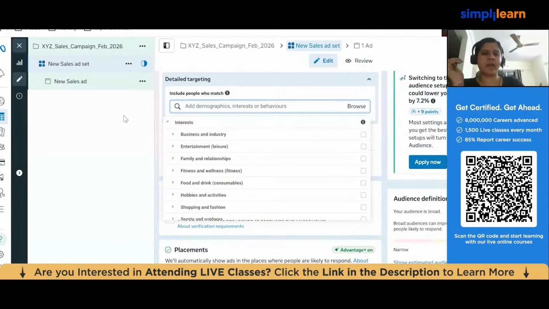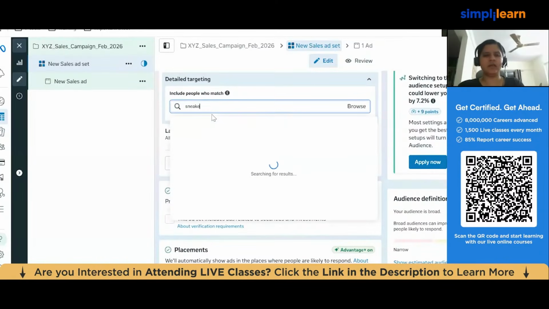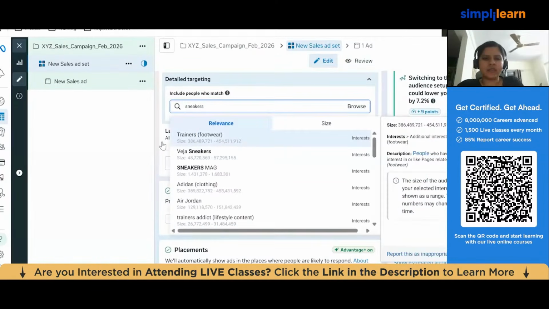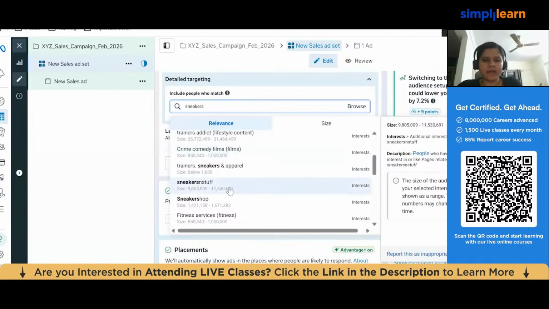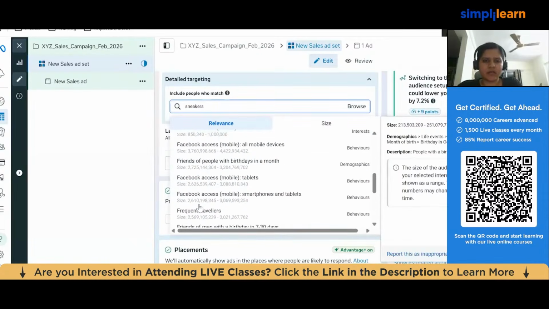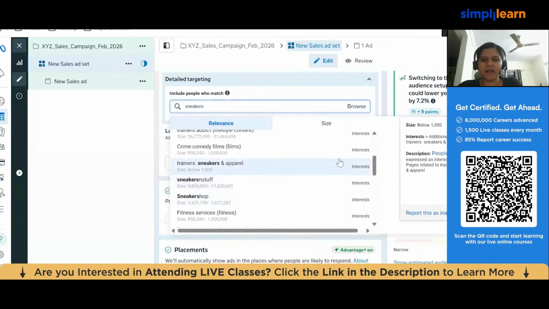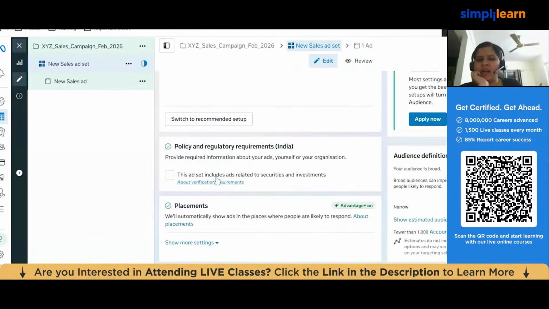For example, in case of us, we are selling sneakers, right? So I'll search for sneakers over here and I have to choose. Trainer, footwear, we have sneaker shop. There's nothing specific to sneaker over here. I could see sneaker stuff, trainer, sneaker, and now we have sneakers and apparel, right? And this is an interest, so I can add it, right?